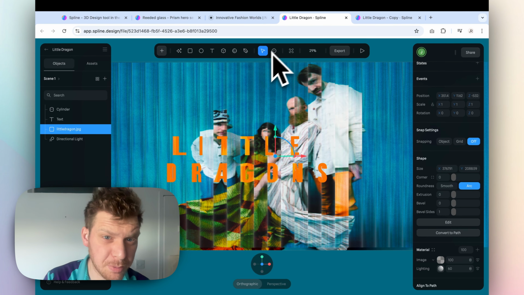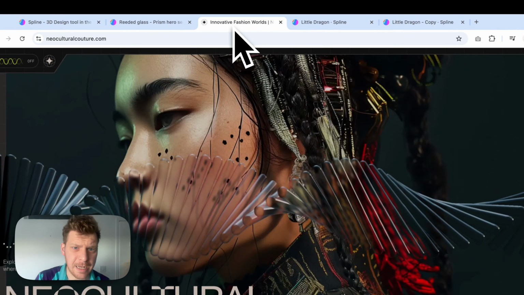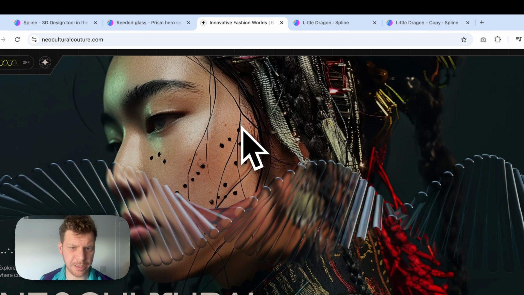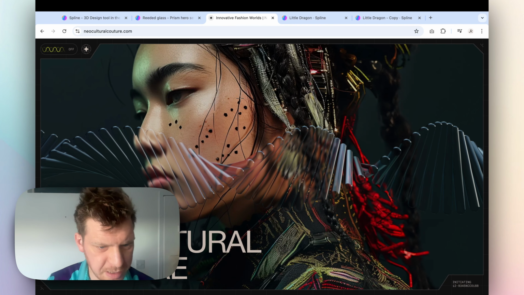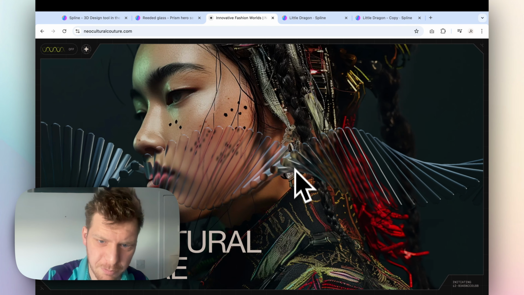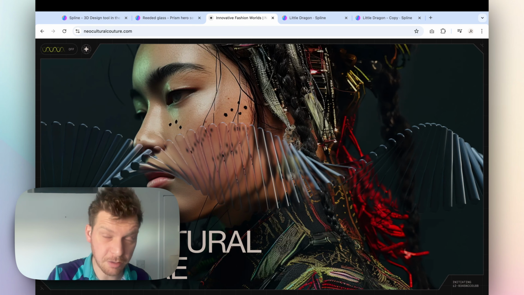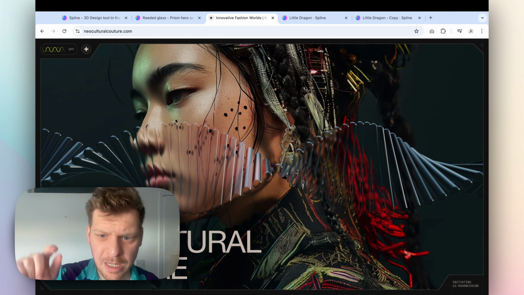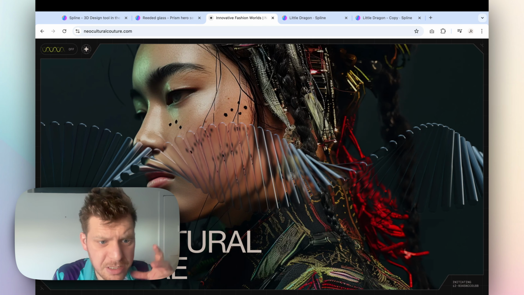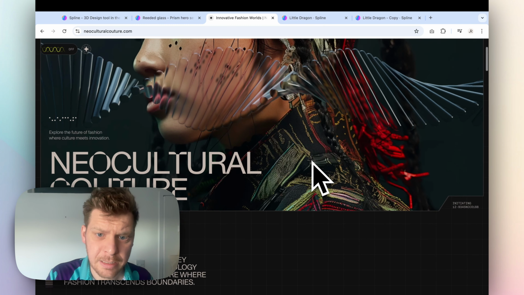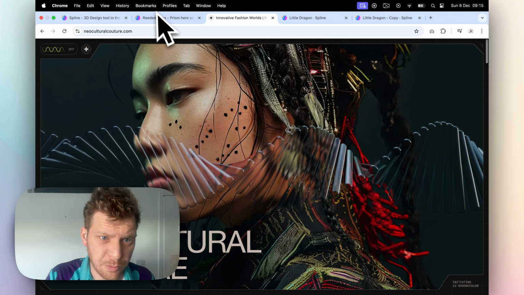A couple more examples that inspired this. Incredible work by Jordan Gilroy, amazing web designer and web developer, who made this website with neocultural couture. Really cool glass effects. You can imagine this on a home hero header. You could do a lot of cool things there.